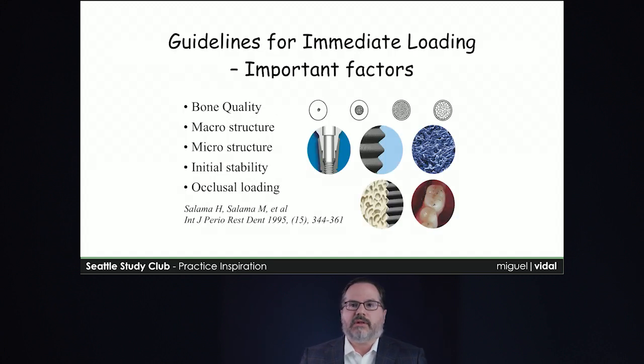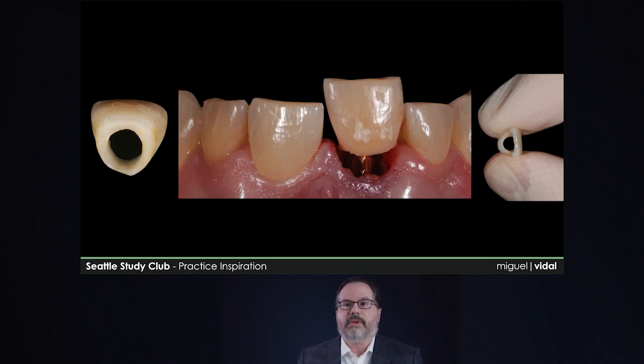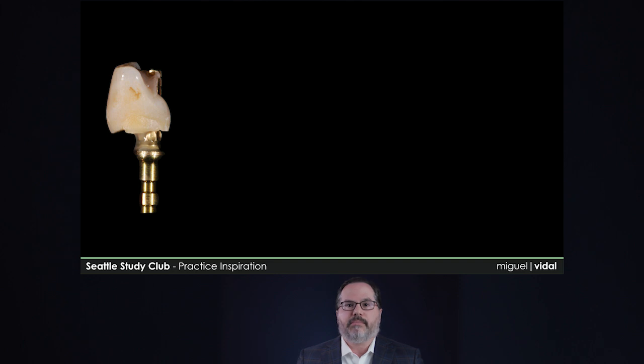For guidelines of immediate loading, I think the most critical that I just want to highlight here is initial stability. If you don't have initial stability, you should not load the implant. So in this particular case, we're going to place our temporary abutment, and I'm actually going to use the patient's own tooth and hollow it out and place it over the temporary abutment, and with flowable resin, pick up that temporary abutment directly in the mouth.